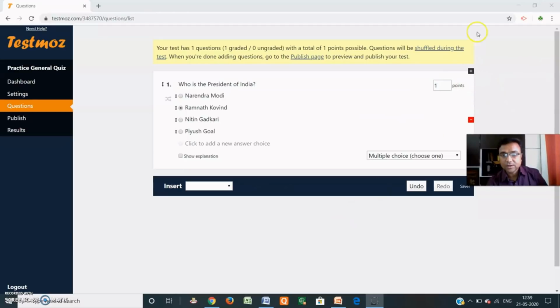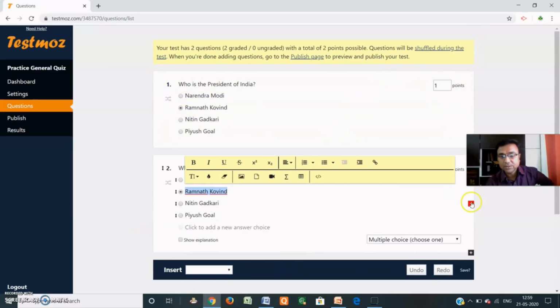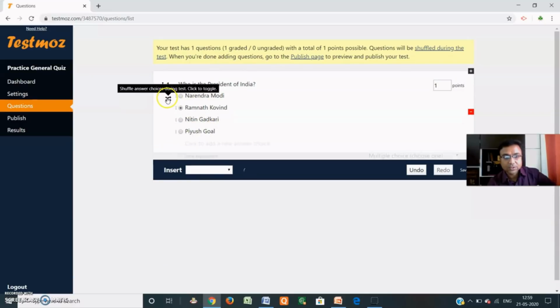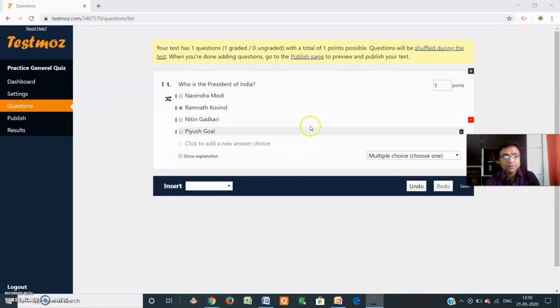Here you can repeat this same question. Suppose I click here, so the same question is copied and pasted here. And suppose I want to minimize it, just go here to minimize it. So in this way, we can create this multiple choice question. This is the correct answer. And suppose we want to shuffle it, so the options are shuffled with each other when the student solves it. So friends, this is the first question.